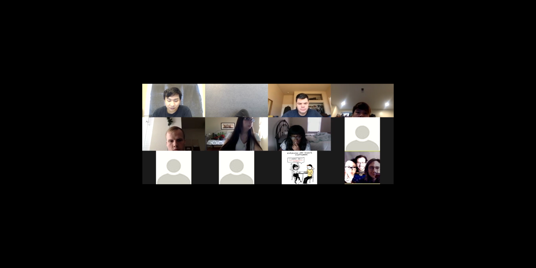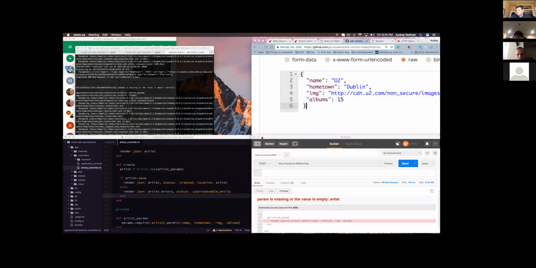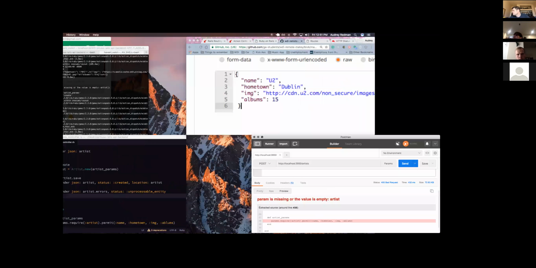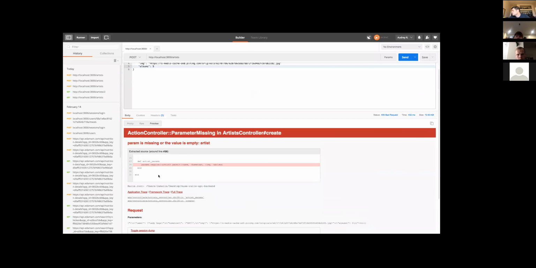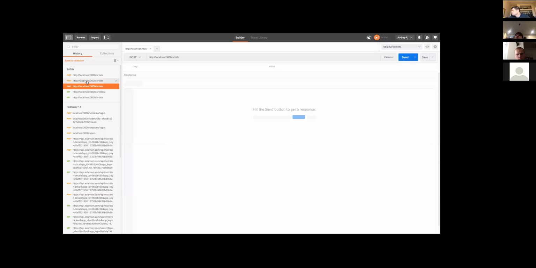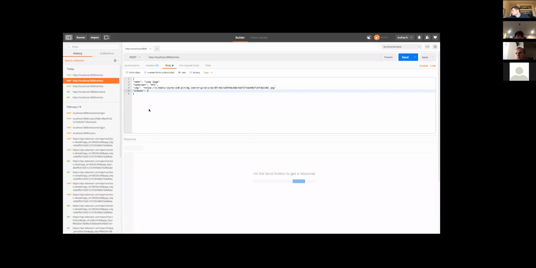Do you want to share your screen? Yeah. So I guess I can make Postman bigger, but yeah, see, it keeps giving me this response. This is the first one that I made a mistake on, and then when I tried it correctly, I was still getting the response.